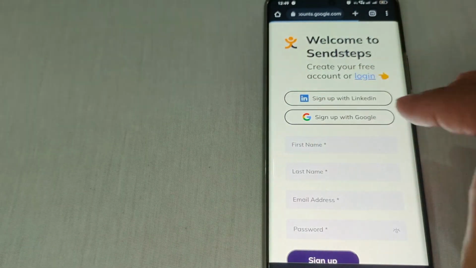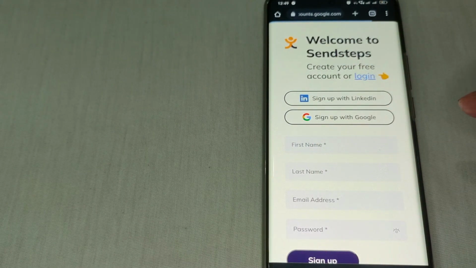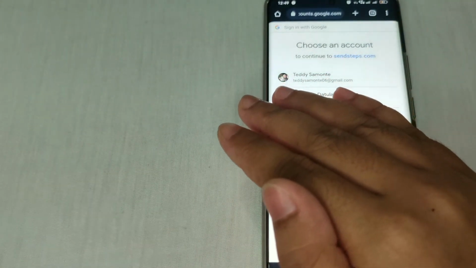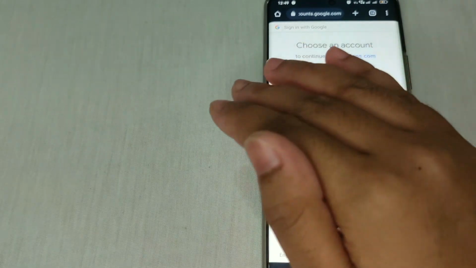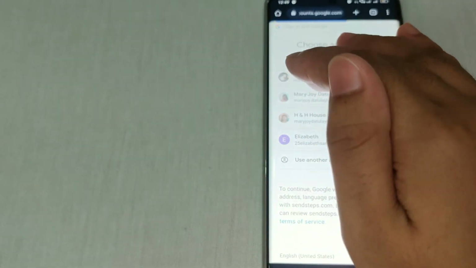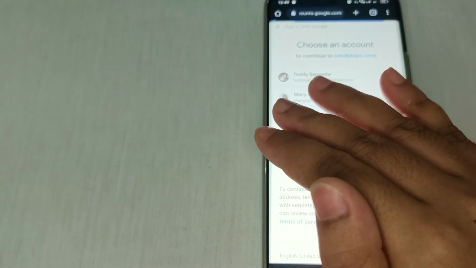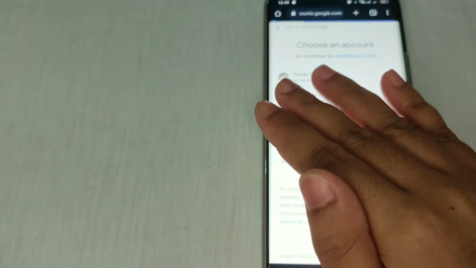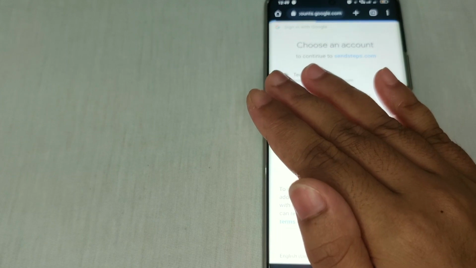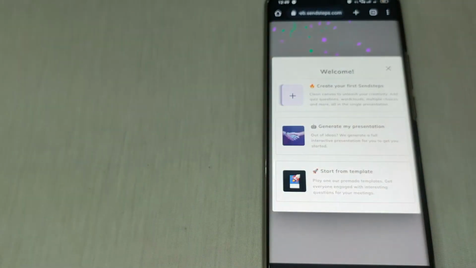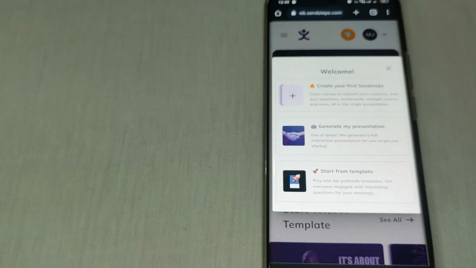Okay, so let's wait for a moment, and then since I have a lot of accounts here, all I have to do is just to tap my Gmail account. Okay, so after choosing an account, guys, we can now proceed to the next step. Okay, so the next step or the final step is welcome.